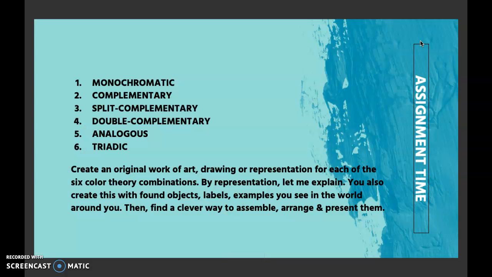So your assignment is going to be to create a work of art, a drawing, or some sort of representation for each of the 6 color theories that are in this slideshow. By representation, I want to explain that it doesn't just have to be something you do with marker or colored pencil or crayon or whatnot in the classroom. It could be found objects, maybe some labels, if you had like a Burger King cup and you wanted to paste that into a piece of work and do collage, totally up to you. There's a lot of clever different ways to arrange or assemble or present these.